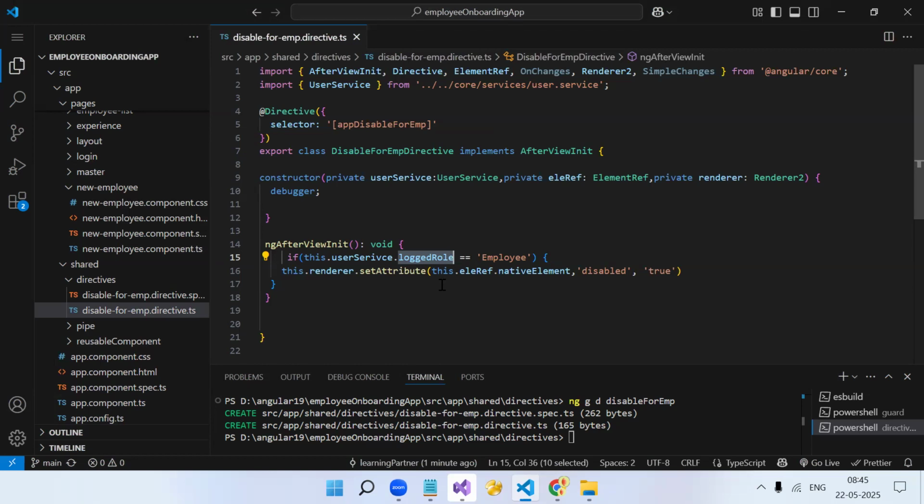Otherwise, if you are reloading, that data is lost. That data can be tampered, right? Yeah, that data can be tampered, correct.